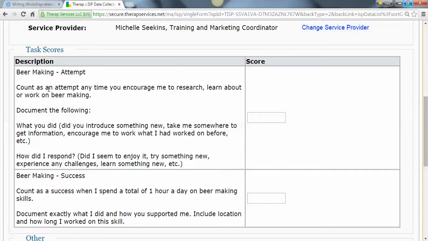the following. So what you're going to do first is come over here and think about a number. So for this example, we'll say we worked on it 5 times. Okay, and I simply just enter a number in there. I made 5 attempts to encourage Chip, or I helped him research, or I helped him learn about beer making during my shift.